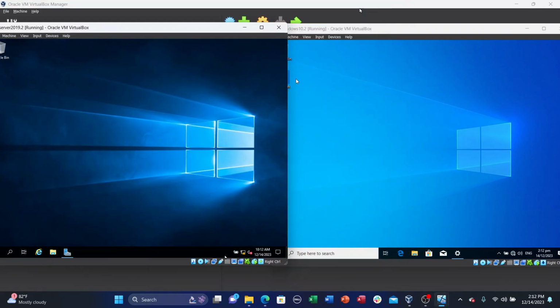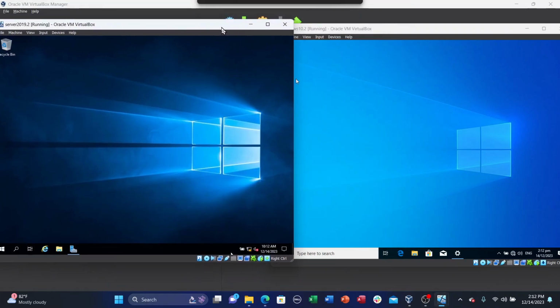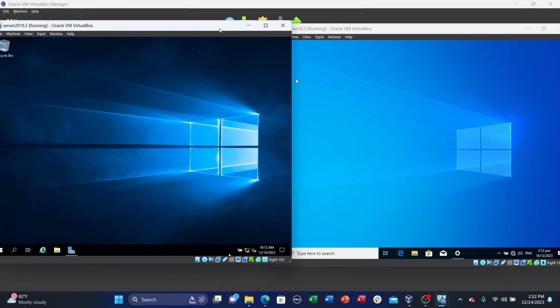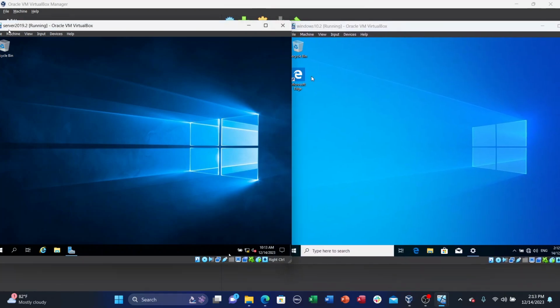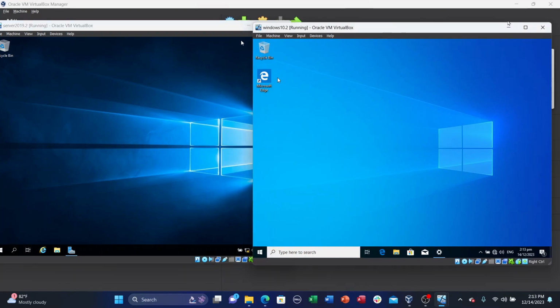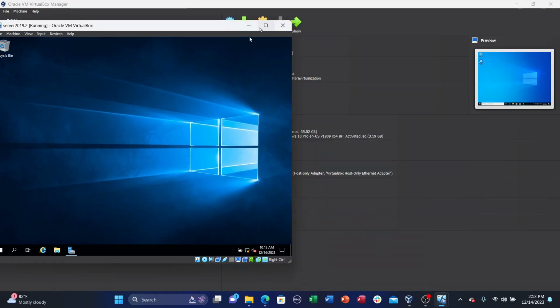Hi guys, this is Joel Mahaber again, and today what we're going to be doing is connecting our client machine to a Server 2019. The client machine we'll be using today will be running Windows 10, and our server is going to be Server 2019. So let's get rid of the Windows client for now, and let's focus on the server.